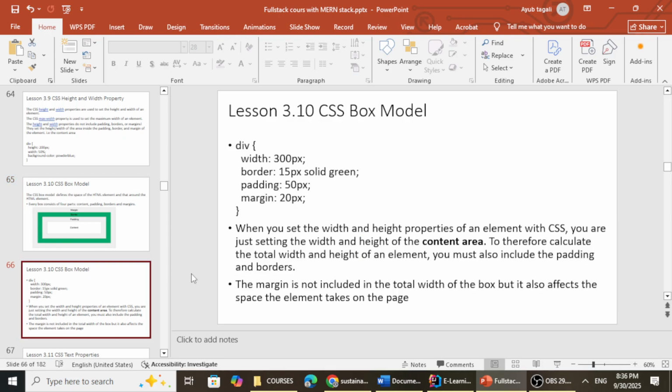And therefore when you are defining the width or the height of any HTML element, what you need to know is that you are just defining the height and the width of the content area. So for example, if you look at this div element, this is an HTML element, we are specifying the width as 300 pixels, the border, the padding, and the margin. And therefore you could say when you set the width and the height properties of an element with CSS, you are just setting the width and the height of the content area.